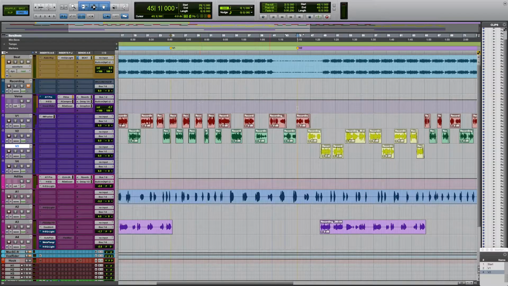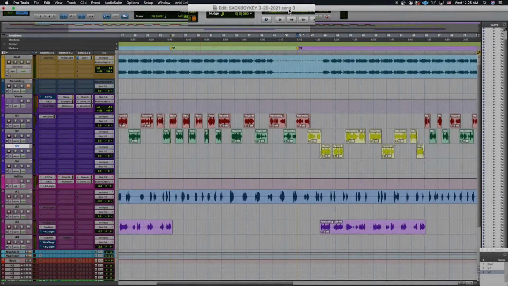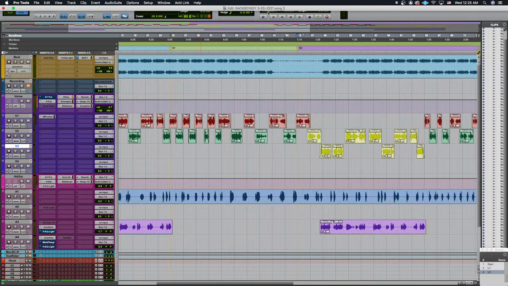So every time I create a session for an artist, and we're about to start a new session, about to get to engineering, doing my thing, I'll just show you right here. I put the artist name, put the date, and I put what song, what number song we're on for the session. Maybe on the third song that day, or for that particular session.